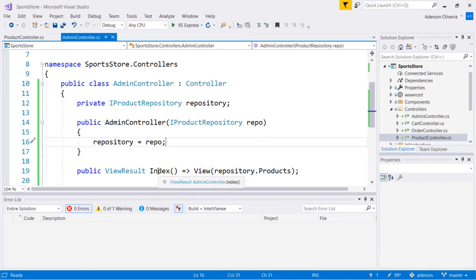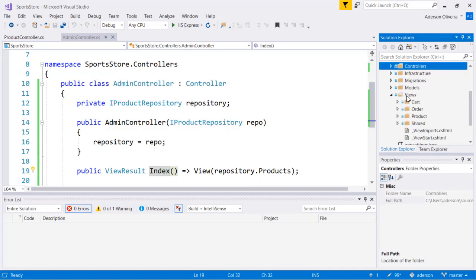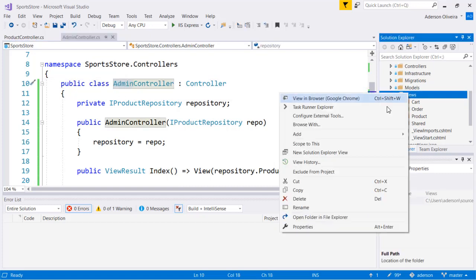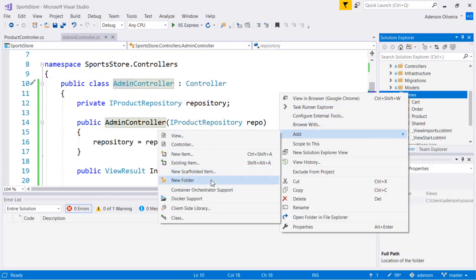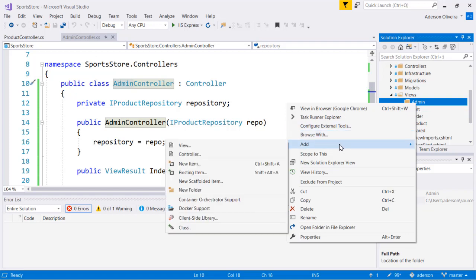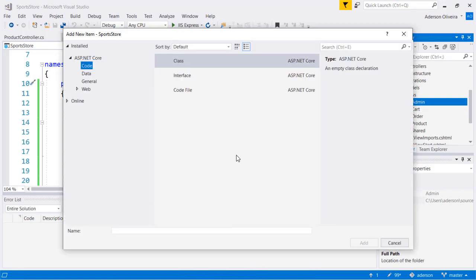Now, the view has a name, index. So you're going to call it index.cshtml. Where do we create that? Well, we create that in the Views folder. Now, we have to match and create a new folder called Admin. So we have to right click, add new folder, and call this Admin. And inside Admin, we're going to create the new view.